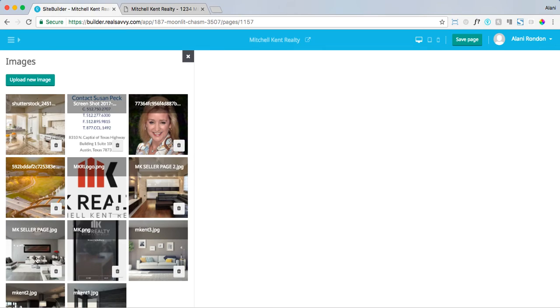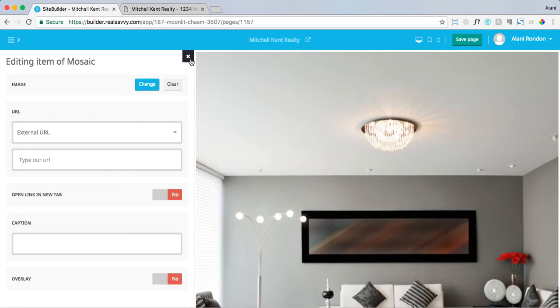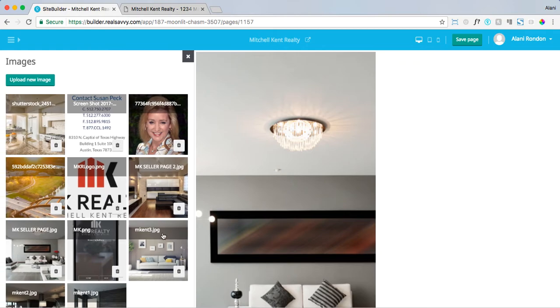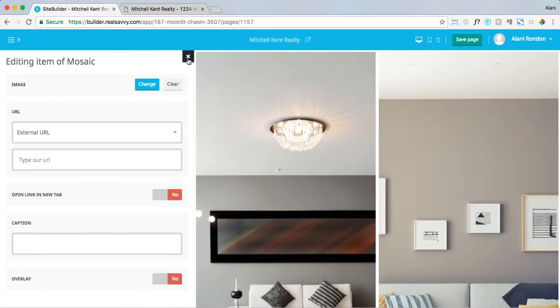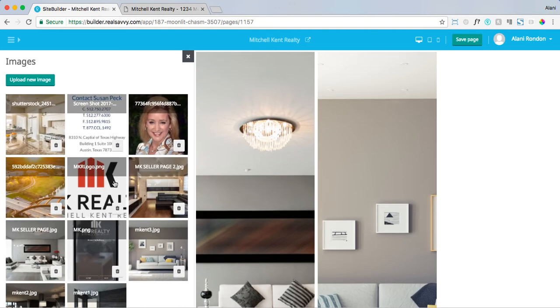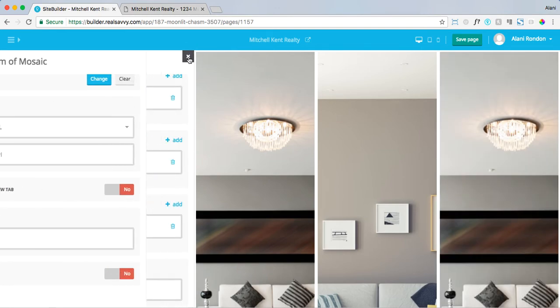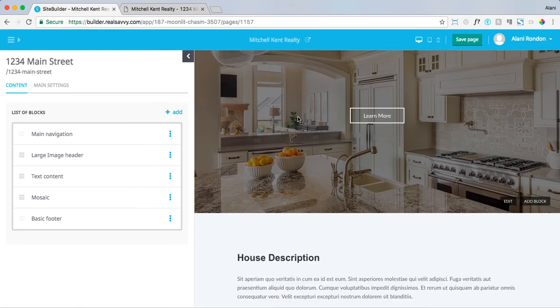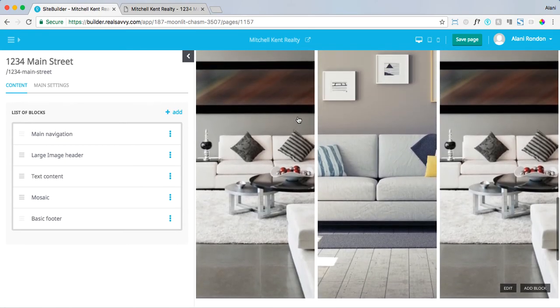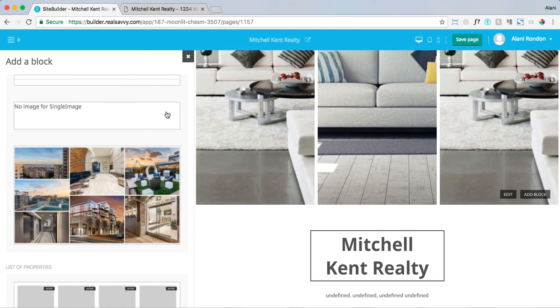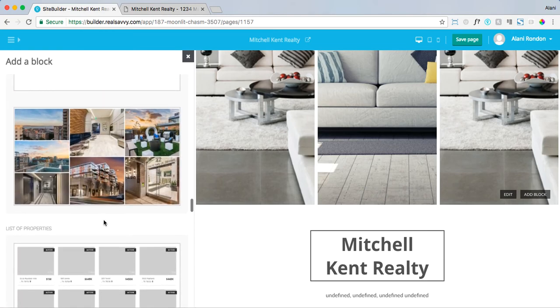We'll just pick photos that are already on the site. So we'll pick that one. You can also add captions and you can make them link if you'd like. And we'll add another one right here. And we'll add another one right here. There we go. And so now you have photos. Of course, you can add more photos to this block, but for time's sake, let's just leave it the way it is now.